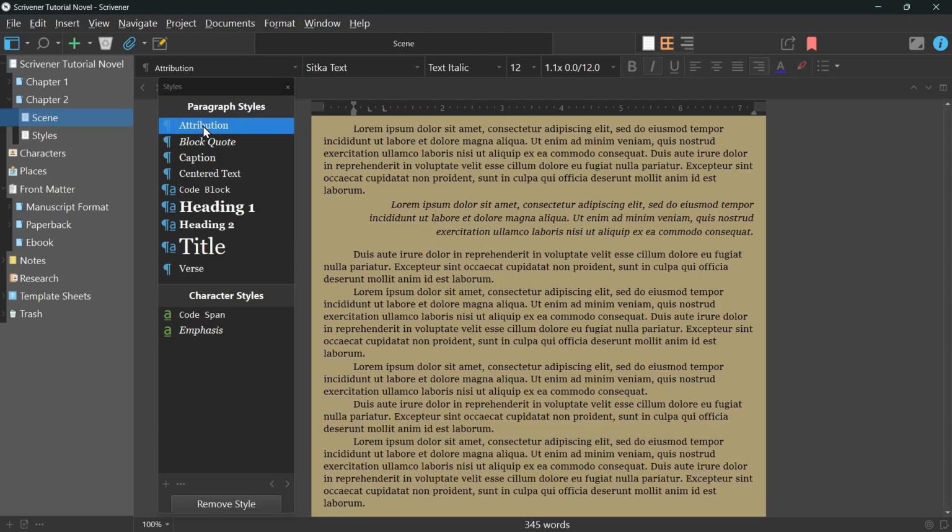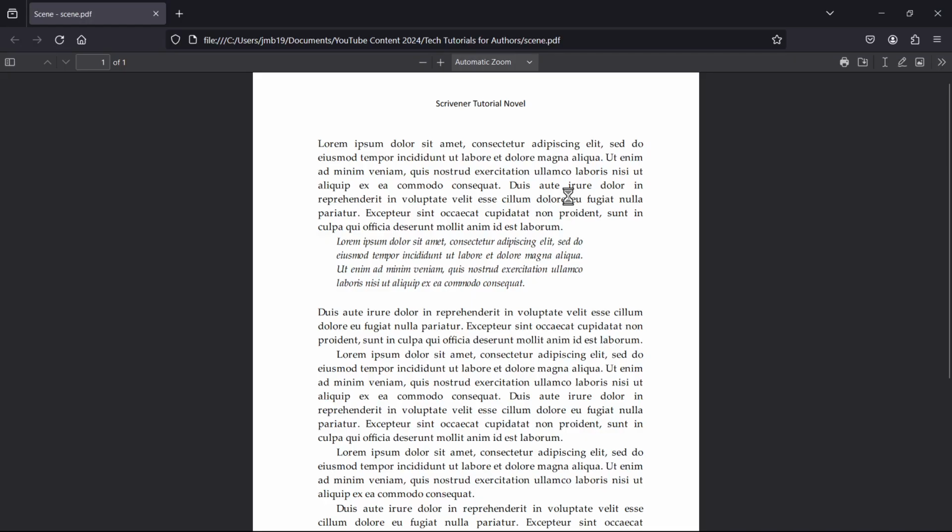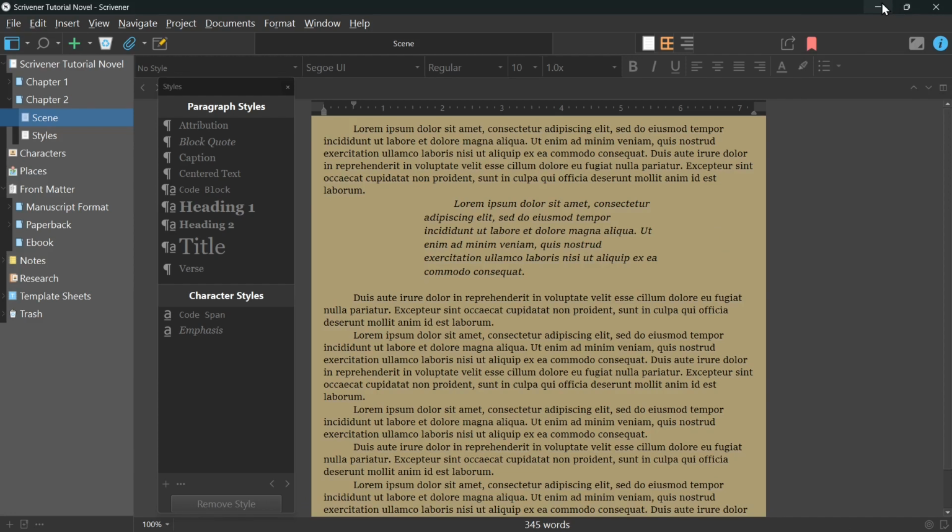So let's generate a compiled file to see the change. It has changed to italics, but it has still conformed to a block quote setting in compile. If you wanted something completely different, you might have to create your very own style, which is probably a good idea because you never know when you might need the old one.